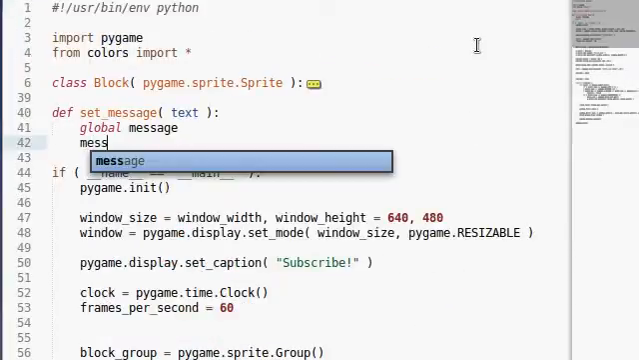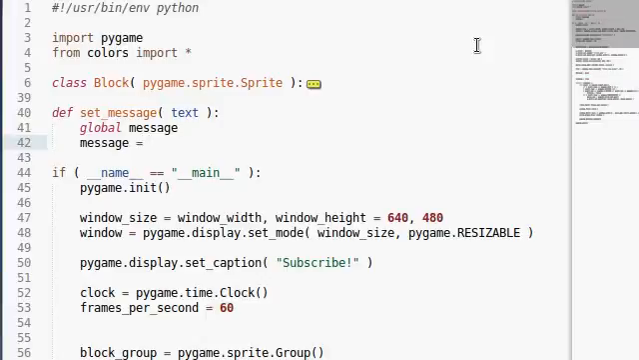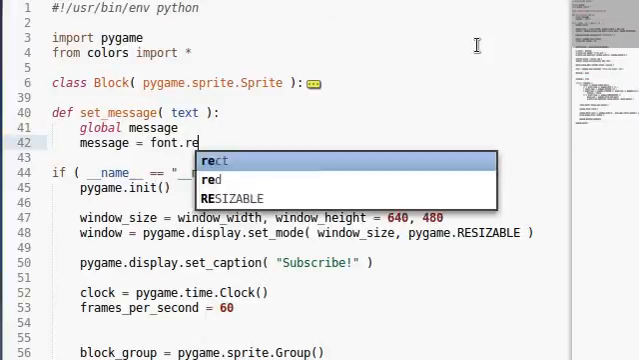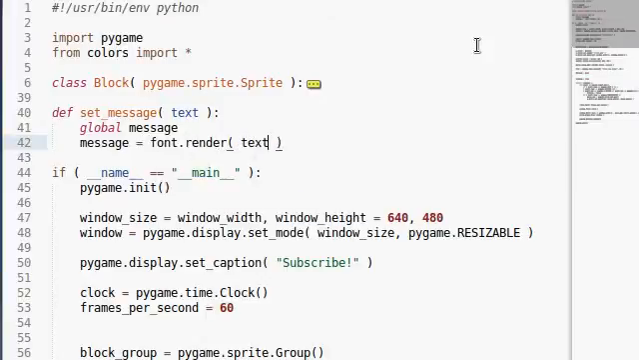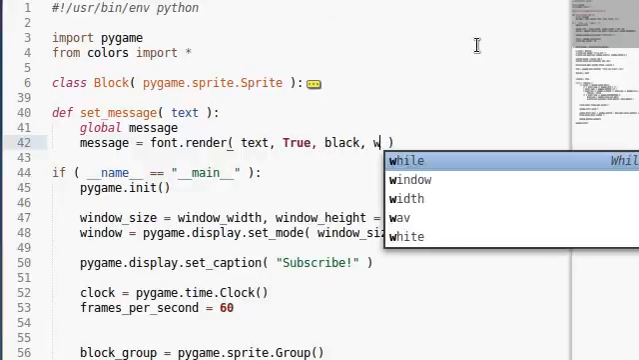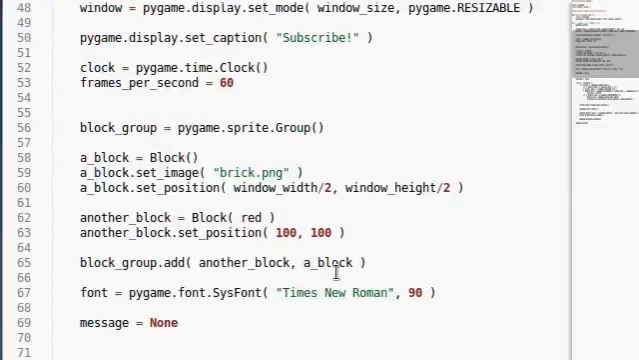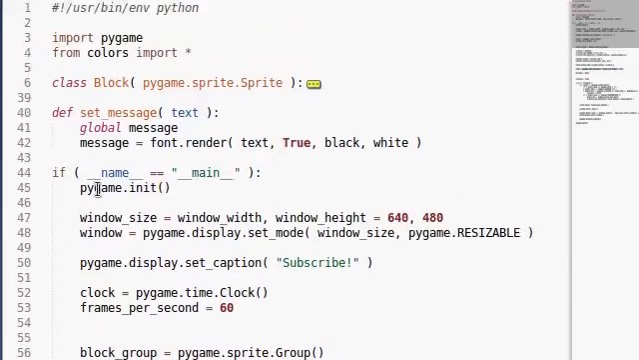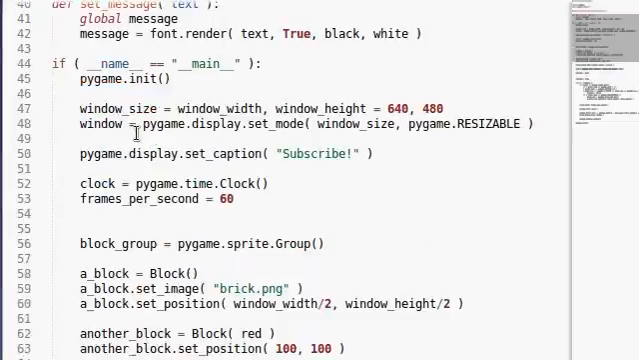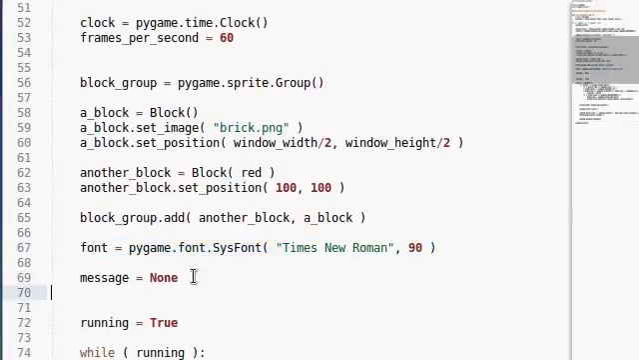We can use the global message variable, and we can set that equal to, I'm sure you guessed it, font.render. Text. We do want anti-aliasing, black, and we'll use the white background again. Since font is being defined over here, this setMessage function should be able to recognize it. I'm not too sure if it will be able to, but hey, we're going to find out.